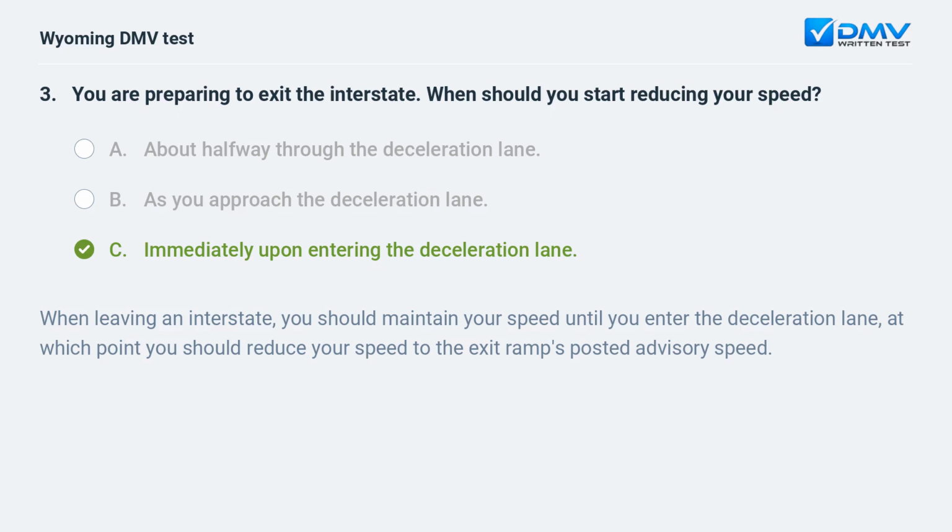When leaving an interstate, you should maintain your speed until you enter the deceleration lane, at which point you should reduce your speed to the exit ramp's posted advisory speed.